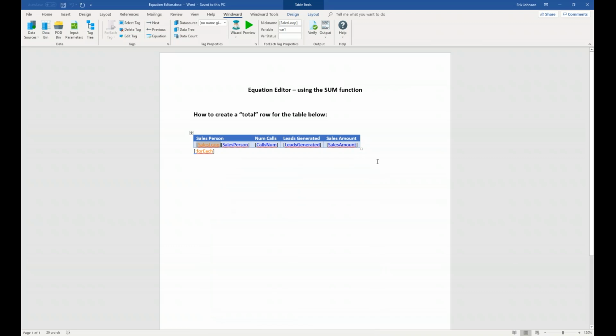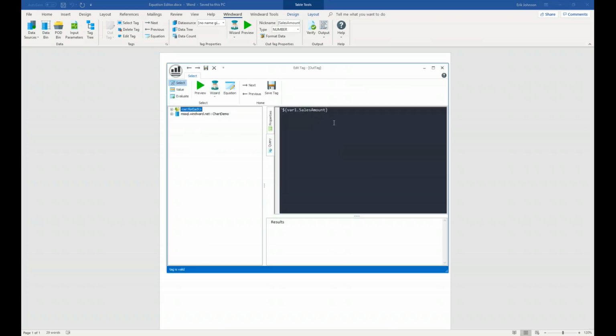Now, before we add the sum function, I want to show you how to conditionally format text by displaying red text for those salespeople not meeting their quota. Say you had a requirement to do this. I'll show you how this can be done. I'm going to double click on this sales amount alt tag right here. This will open up our tag editor.